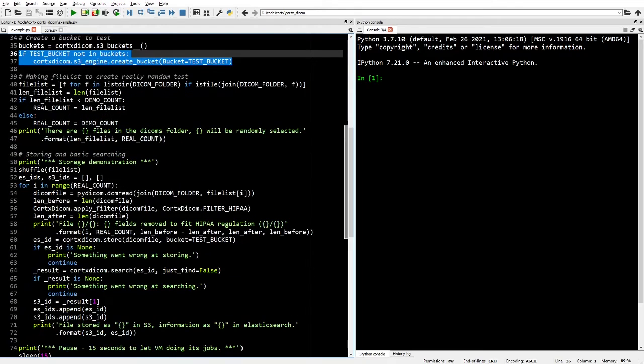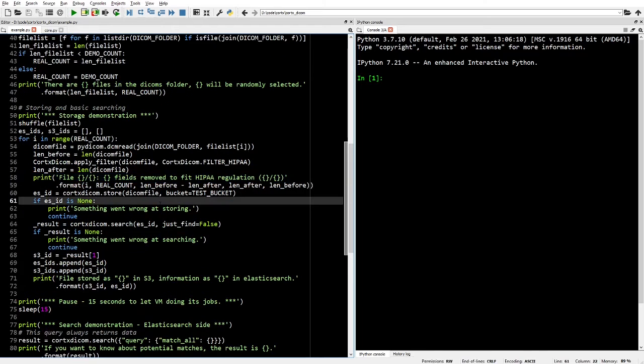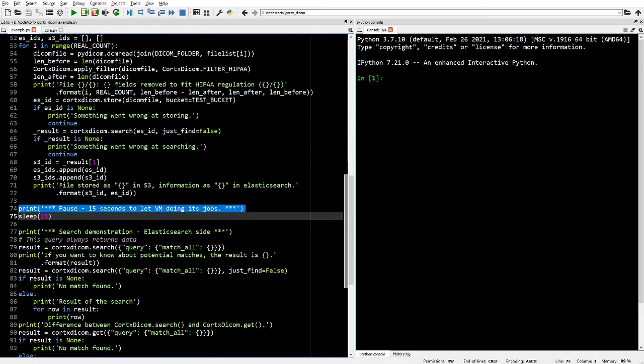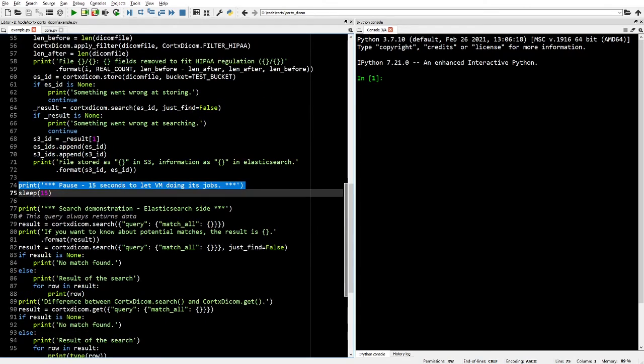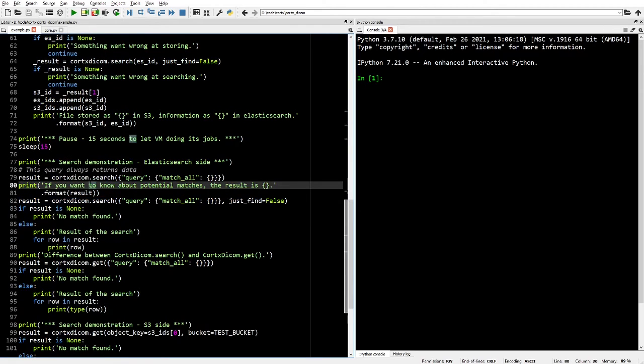And we are loading some files. We remove HIPAA data from the files, and we will show the results, how many HIPAA dangerous tags there were. And then we store the files. This is the first part. In the next step we will give 15 seconds to the local Cortx server to have some work time. It is useful if you are using a local machine. And after that we will demonstrate the differences between functions.